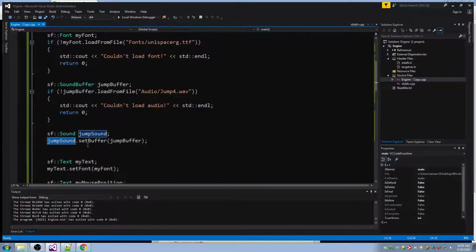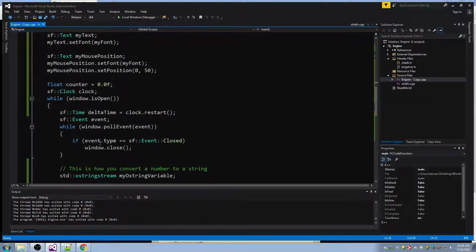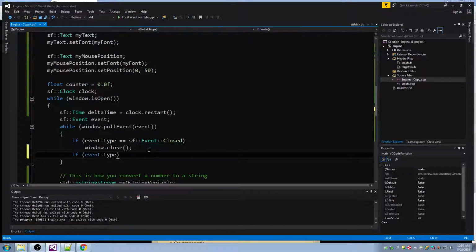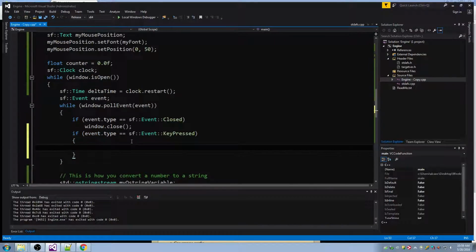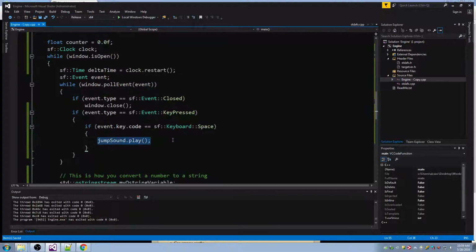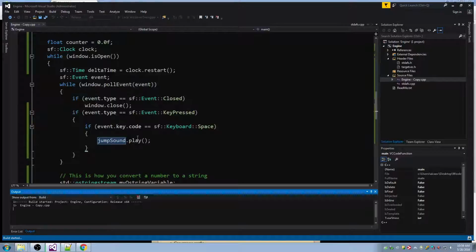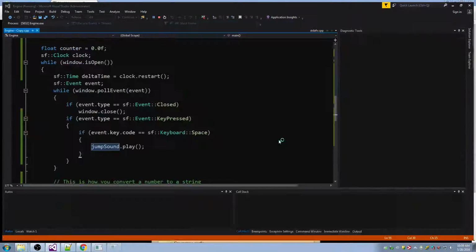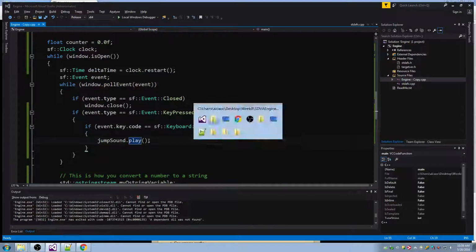If you want this thing to play now, all you do is you figure out when you want this thing to play. So in my case here, I want this thing to play when I hit spacebar. So if the event type is equal to key pressed, this is just like how we do all the other events. And if the event.key code is equal to spacebar, you take your jump sound and you call play on it. Okay? Play is a function that only works on sounds. It does not work on sound buffers. All right? This right here is how you're going to play sounds from your game.